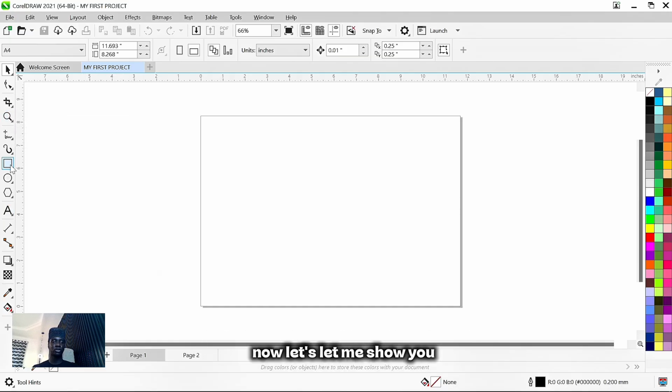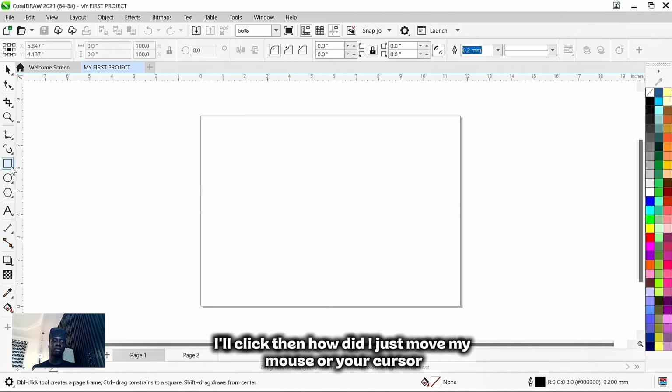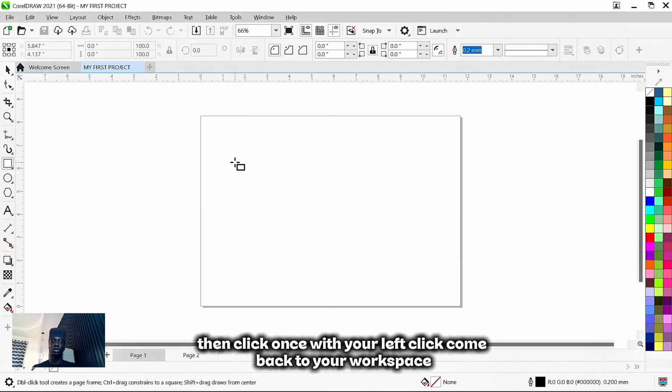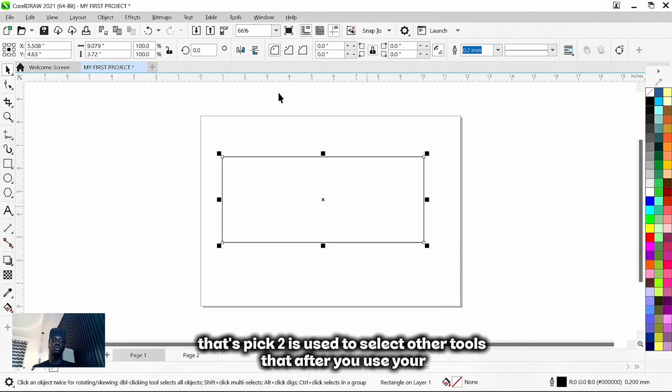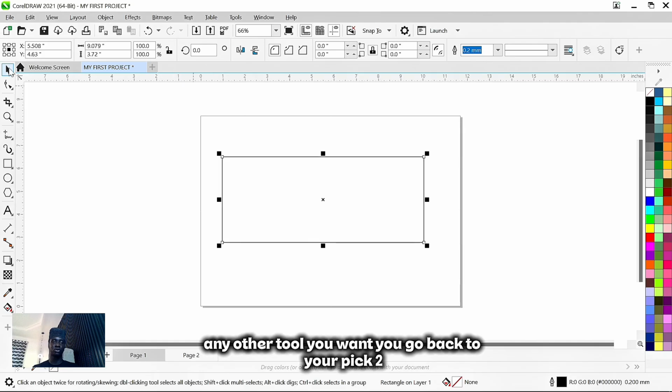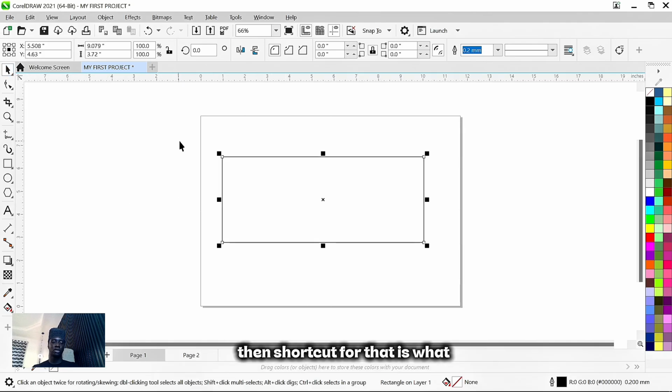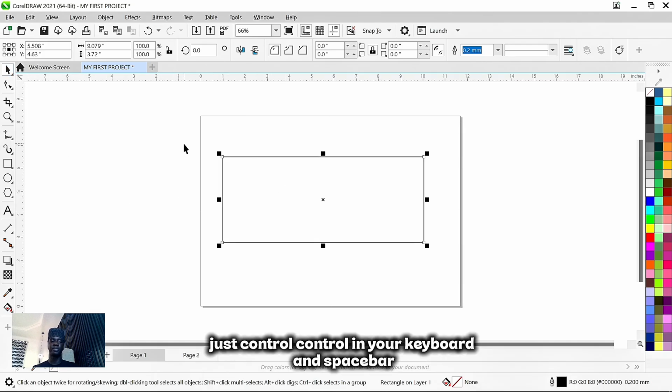Okay, now let me show you. Let me move over to this. This one is a rectangle. I'll click, move my cursor there, then click once with the left click. Come over to your workspace, then drag and leave it. You go over to your pick tool. The pick tool is used to select; after you use any other tool, you go back to your pick tool. The shortcut for that is Control and space bar on your keyboard.